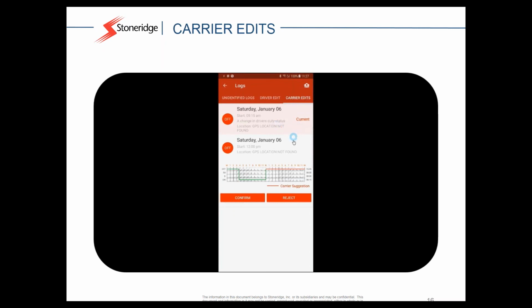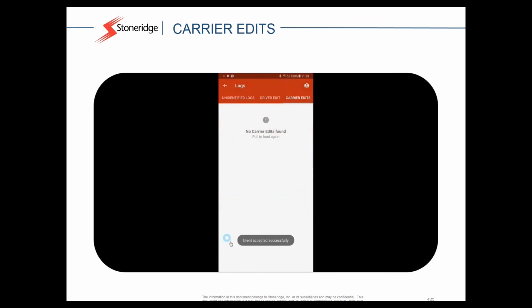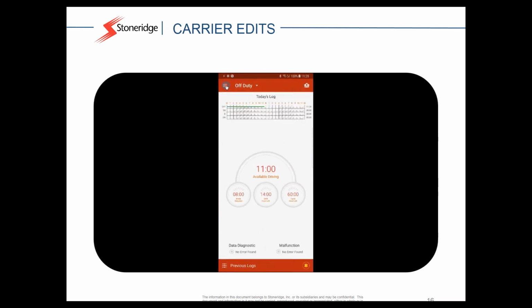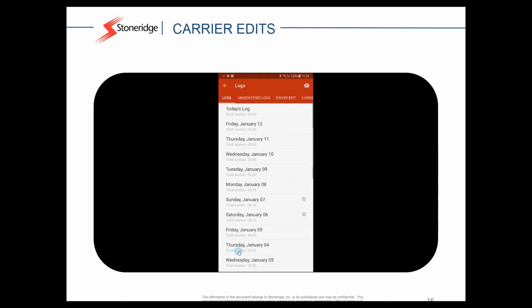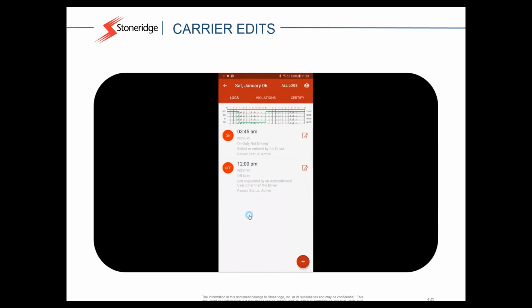The top record is the current duty status, and underneath, the suggested edit. All the driver has to do is confirm the edit. Once done, the event successful message appears. Go back to the main driver screen. To confirm the changes, select Previous Logs. Look for the 6th of January, and you will see that the edit has been saved successfully.